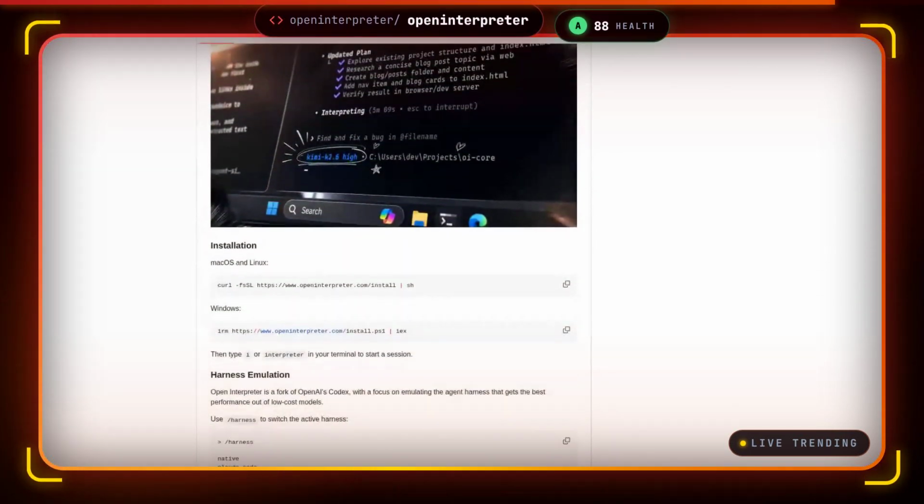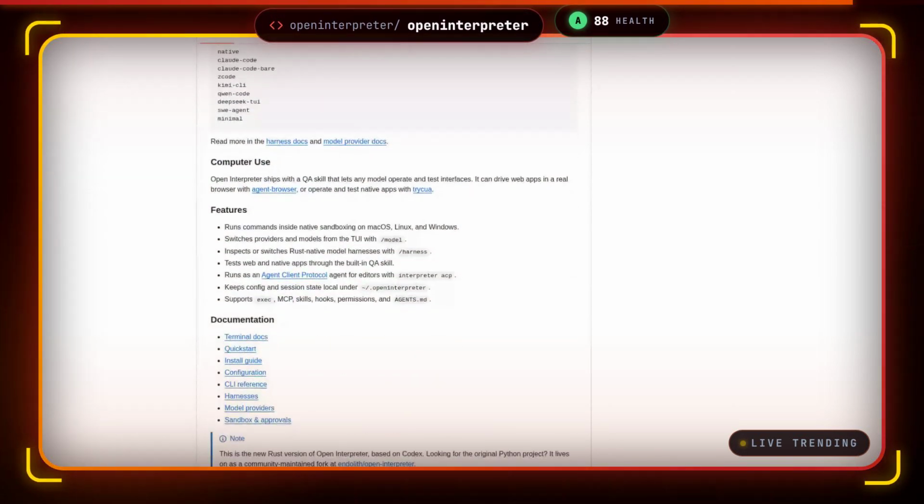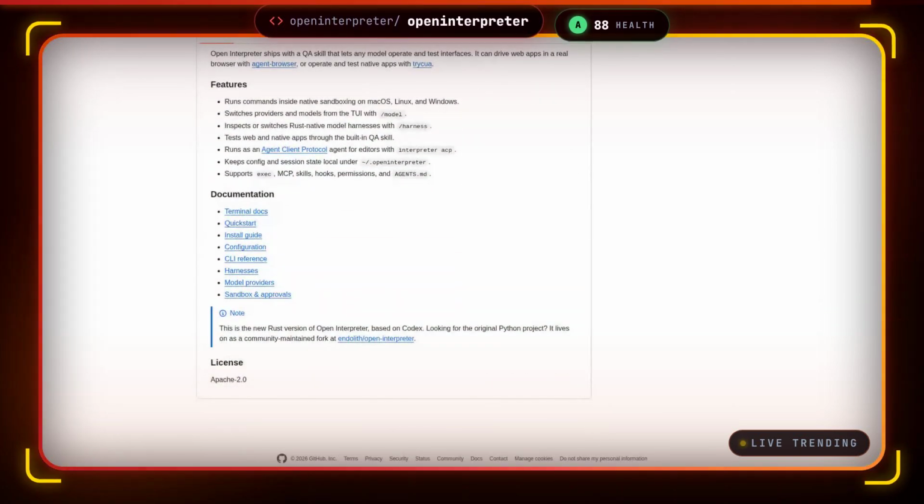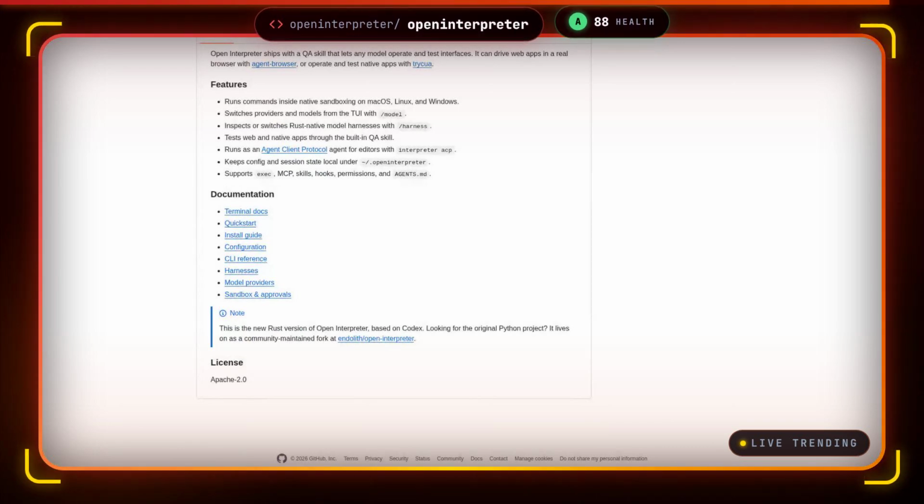The Rust native terminal app runs sandboxed commands, drives real browsers for QA testing, and speaks the agent client protocol so it plugs directly into your editor.